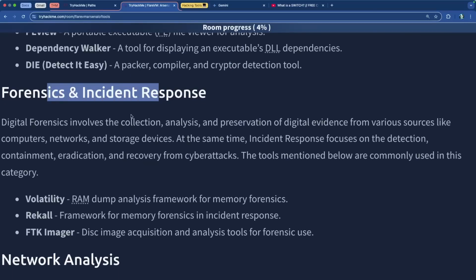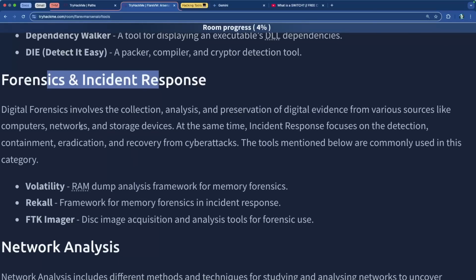Then we have forensics and incident response. And so incident response is more of a live type of environment. As an incident is happening, you want to respond to it as best as you can. Forensics is more so after the fact, when you do some kind of investigation and you're trying to track or reverse engineer what happened.